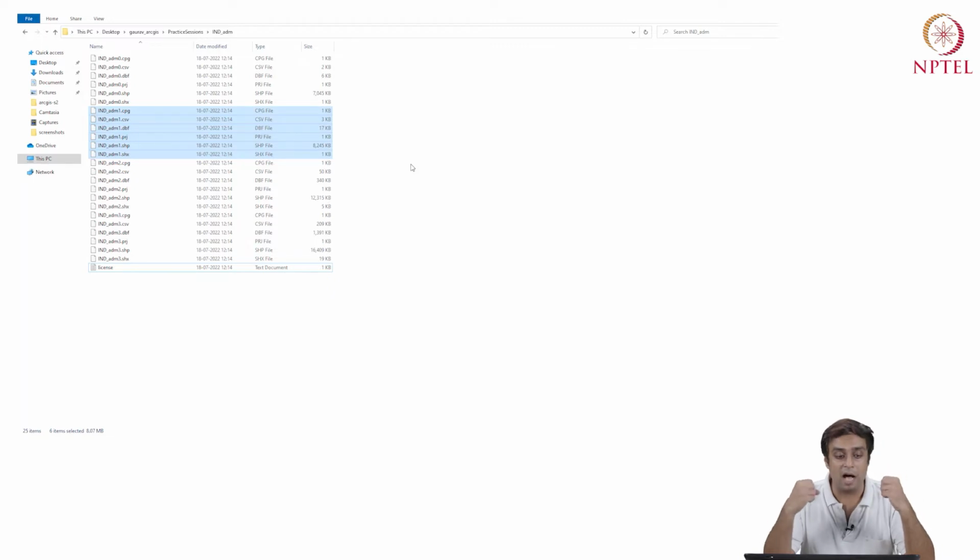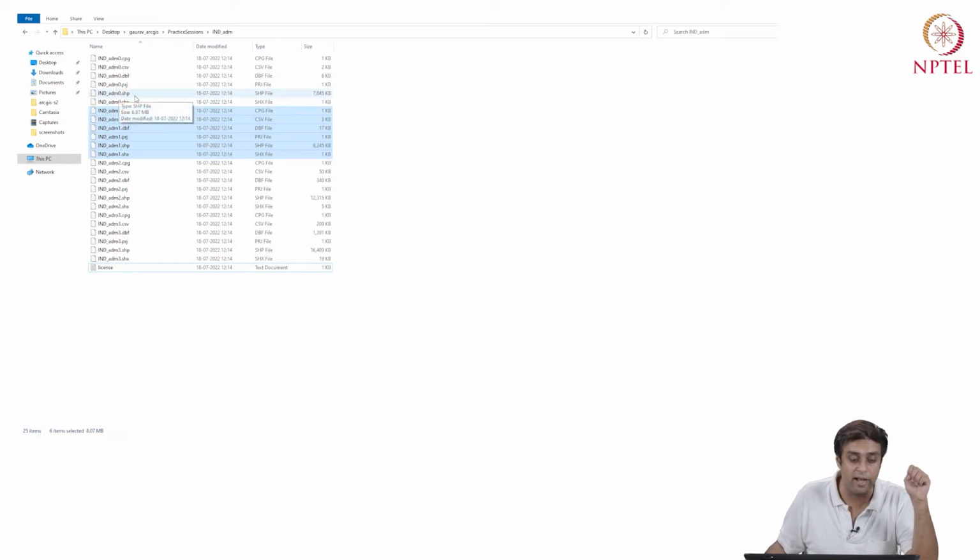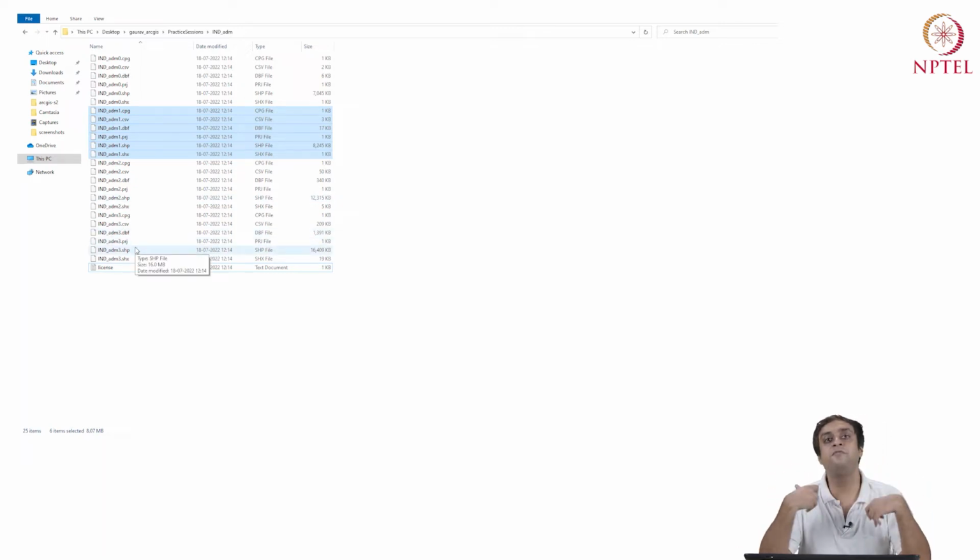So these are all vector data. If you have heard of vector data earlier, you would have heard of this name called the shapefile. One of the extensions is .shp, whether it's India ADM 0, India ADM 1, 2, or 3. There is always a .shp file. This is a shapefile. Any vector format is usually stored as a shapefile.